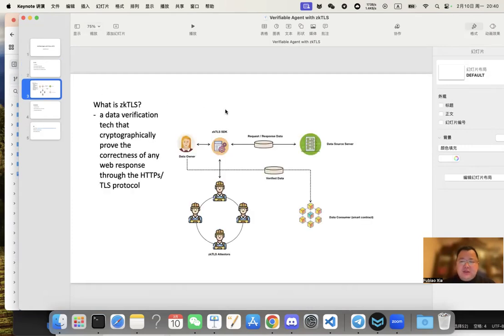Right. Before I go to the details, I need to give a bit of knowledge about zkTLS. zkTLS is a web data verification technology that can bring Web2 data into Web3. Technically, it tries to prove the correctness of the web response through the TLS protocol. Just imagine you are a Web2 user with some private data on a web server, and how you can prove that. Basically, you need some endorsement or signature created by the server, and you share this data with a third party.